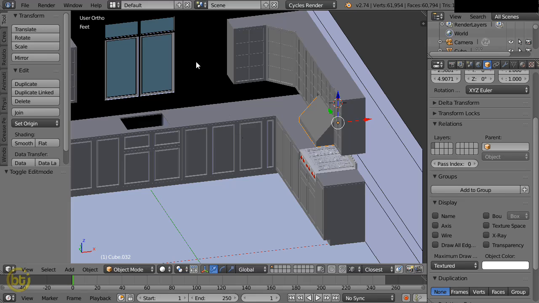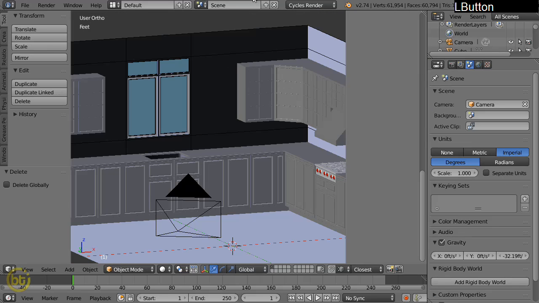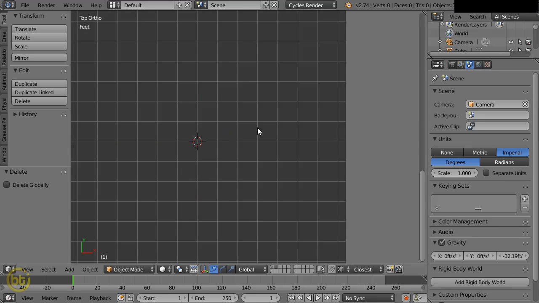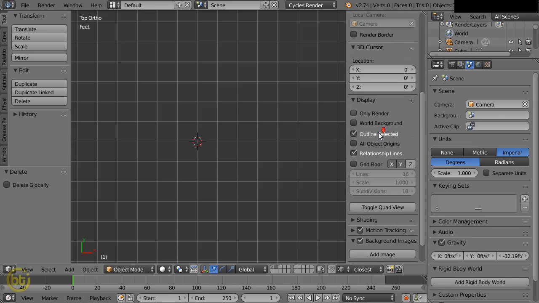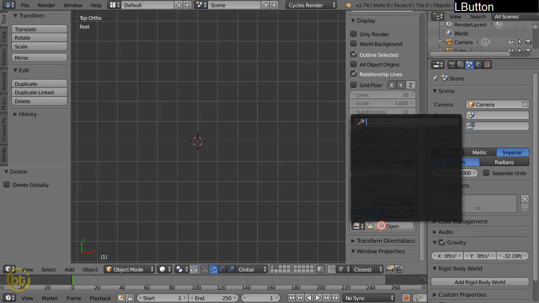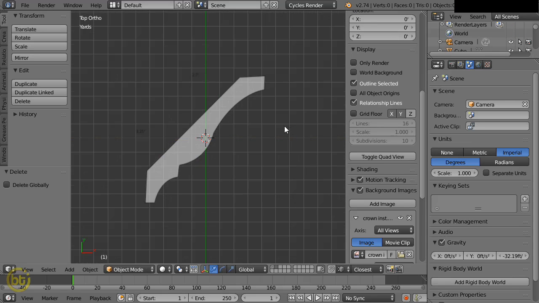And the other thing is we need to model the top molding. The modeling of this kitchen is finished, and next we're going to model the top molding. Okay, for that go to layer 2 on the top orthographic view, and if your cursor is not in the center, move your cursor to the center. I have one reference image that I created. I'm going to load that. Here, add image, open kitchen tutorial, just load this reference image.